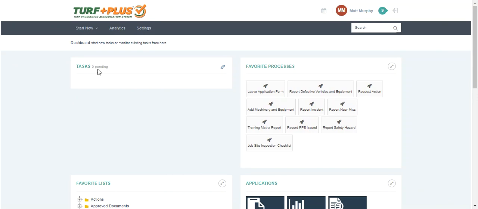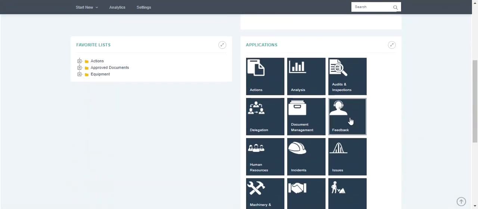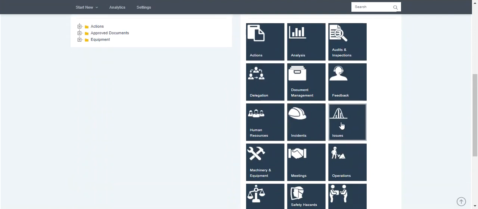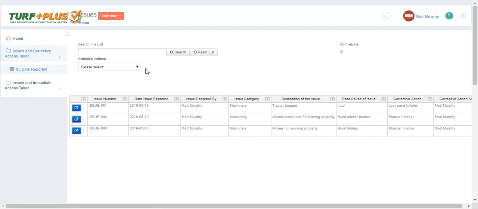You can see my dashboard. There's no tasks awaiting me. But if we go down into applications, which is where the record keeping is, let's have a look whether that issue has gone into our issues register. And we can see down here it was issue number 3, mower not working properly, blunt blades. So it has been recorded effectively, and that is how we record an issue.